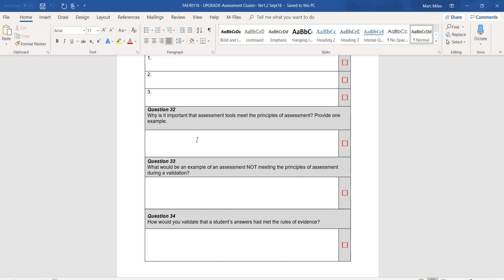Reliability relates to the fact that all assessors use it in the same way. If all assessors don't use it in the same way, then students are going to be disadvantaged and won't get a fair assessment of their results or performance. So an example of a tool not meeting the principles of assessment would be that the instructions for the candidates and the assessor are not clear enough, and that's going to lead to the assessment itself not being reliable.